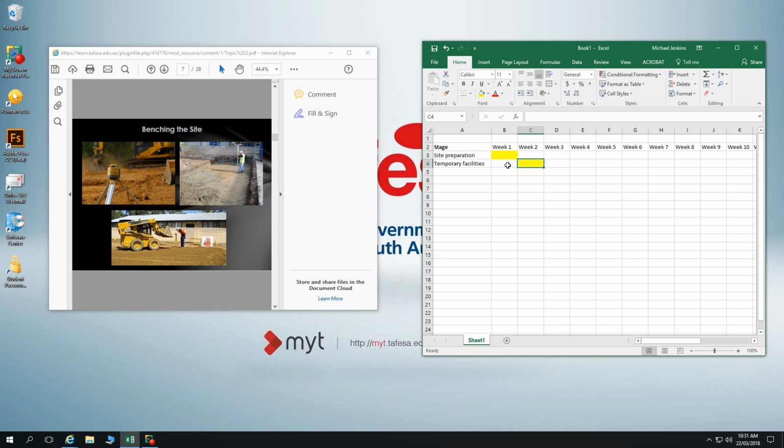So on this site, can anybody make a decision at what stage are we putting in our temporary facilities? Are they going to go on at the same time as site preparation? Are they going to go before or after? Anybody making an executive decision on that? After. Right, great, easy. Thank you, done. So temporary facilities going on in the second week.